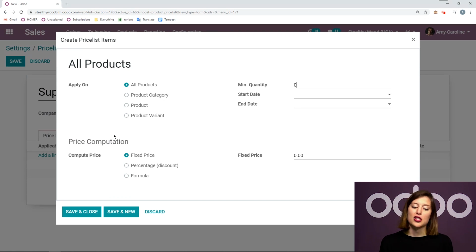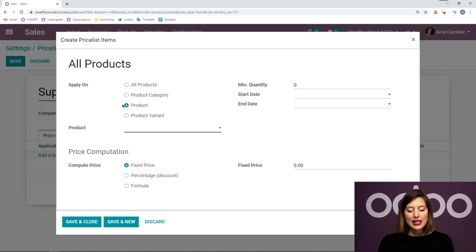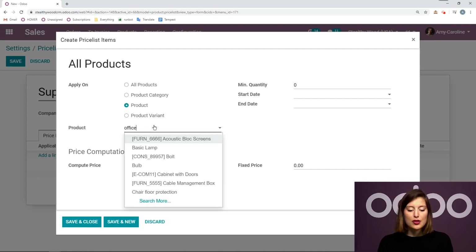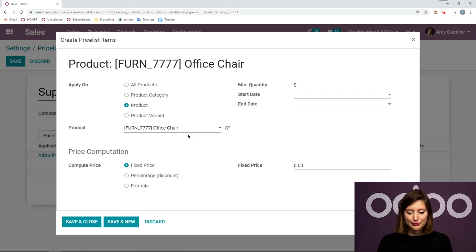I have many options here. I can decide what I would like to apply this on: either all products, a product category, a specific product, or even a specific product variant. I'm going to select product, and then I can choose my product. I'm going to choose my basic office chair. On the right, we can add a minimum quantity, so this rule will apply if a minimum quantity is met. I can also add a start date and an end date, so we could say that maybe this is just a temporary offer. I can add that there.